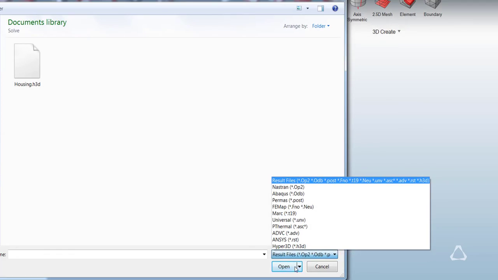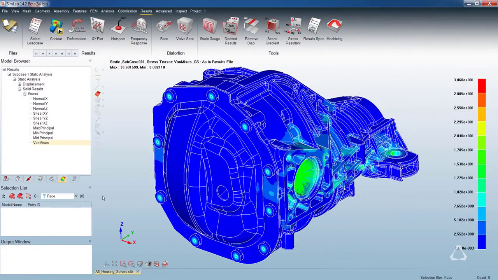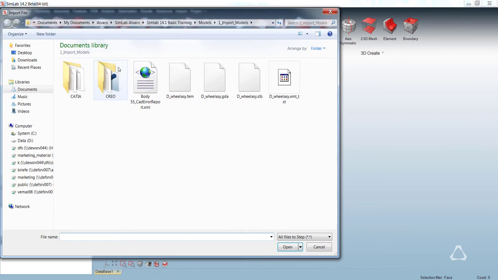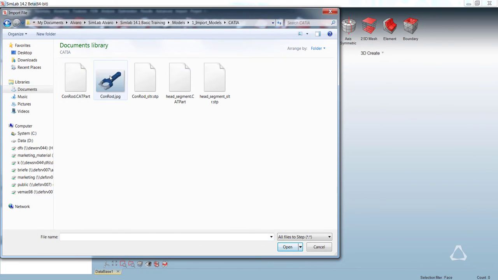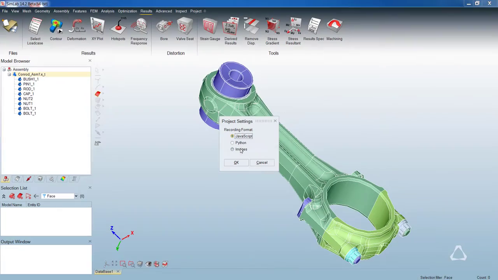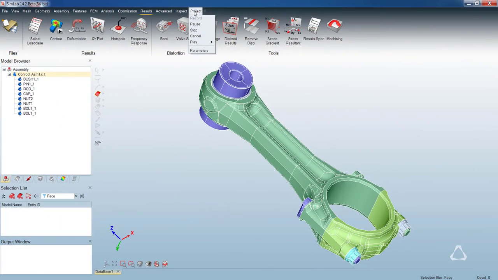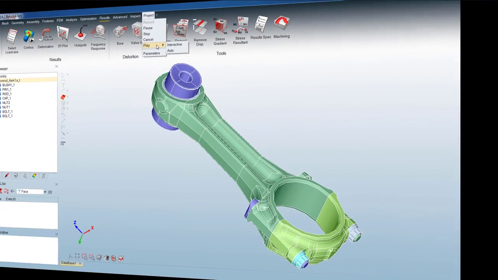SimLab is a multi-solver environment. It includes Altair OptiStruct as its own solver, but you will be able to integrate any other solver in use in your company without changing the modeling process. As a strongly automation-oriented tool, SimLab allows you to easily script single operations or even whole processes simply through process recording without requiring programming knowledge.